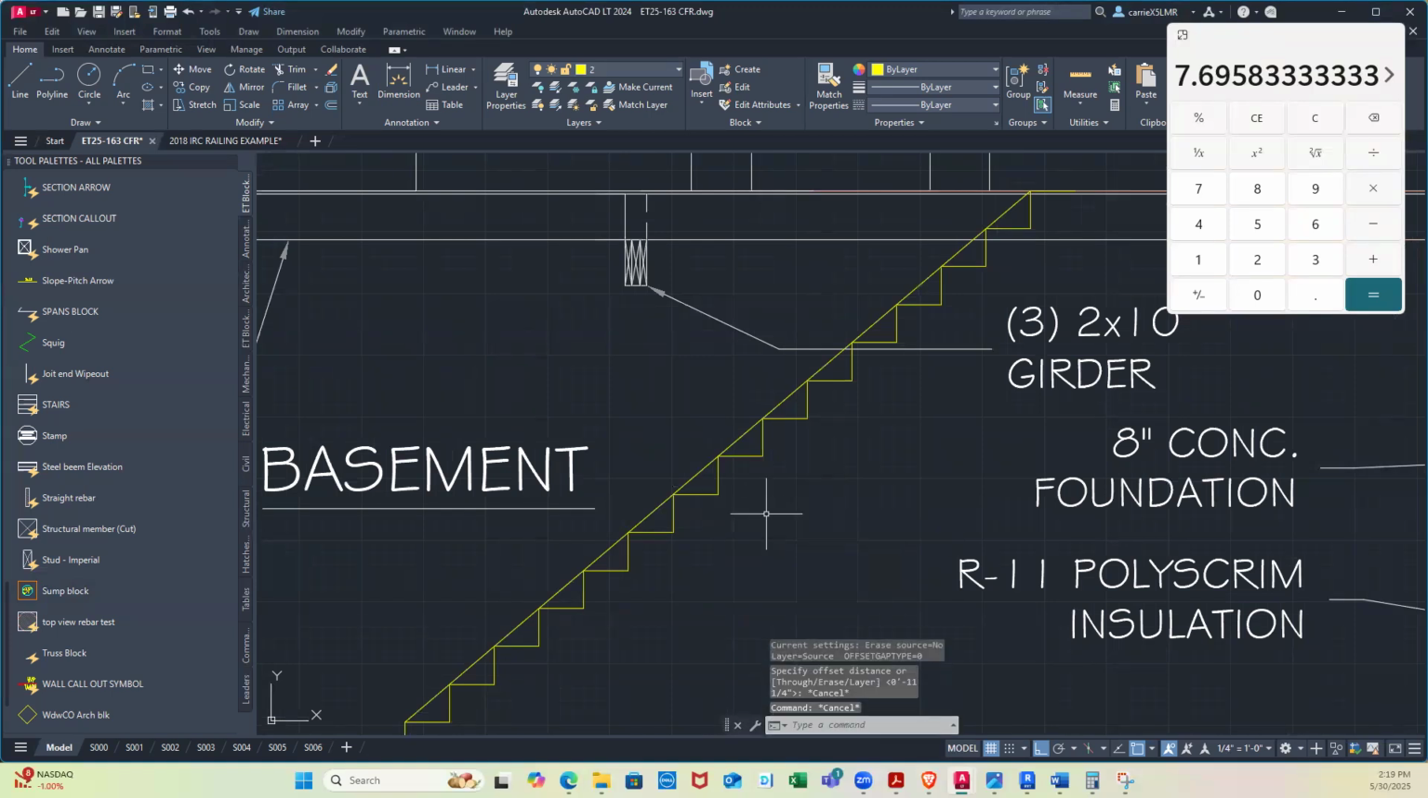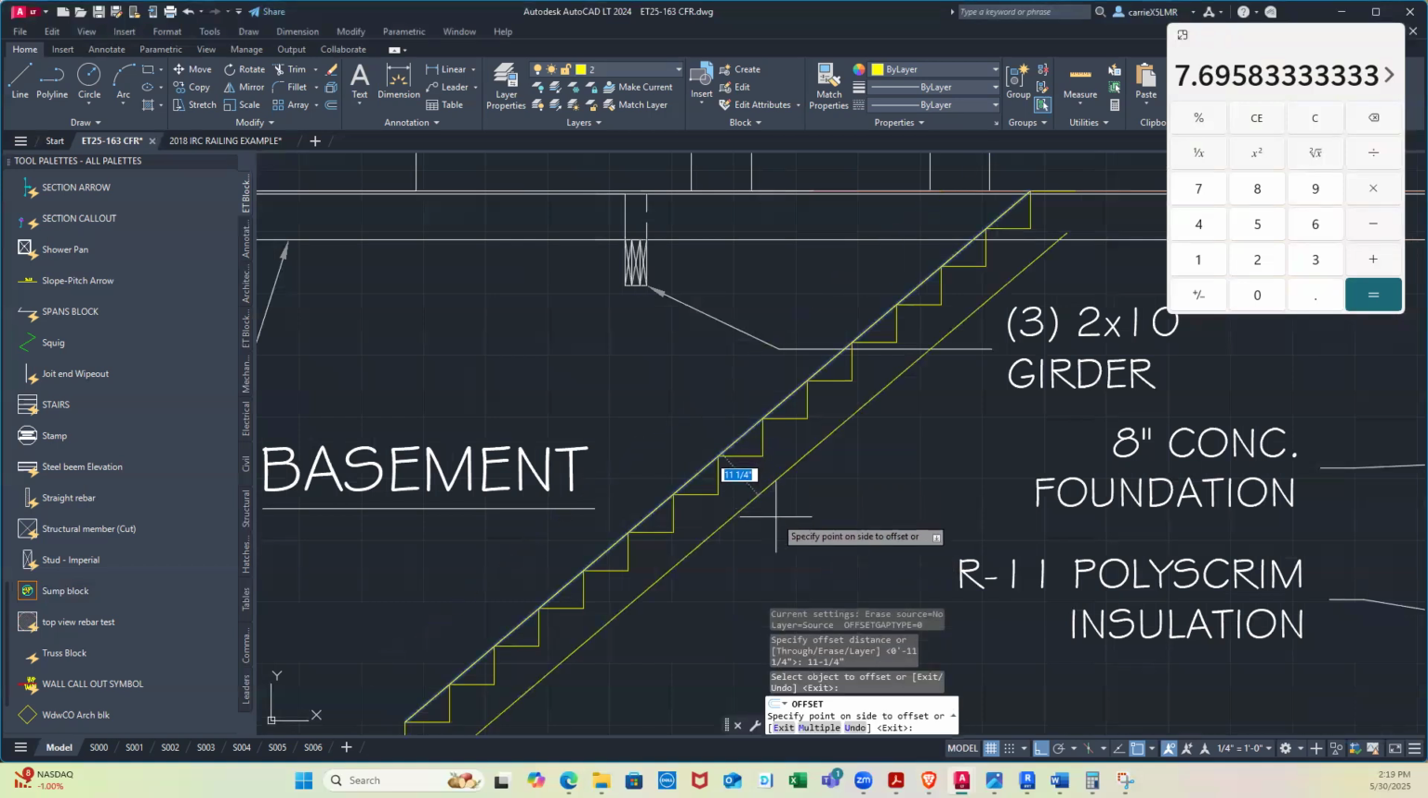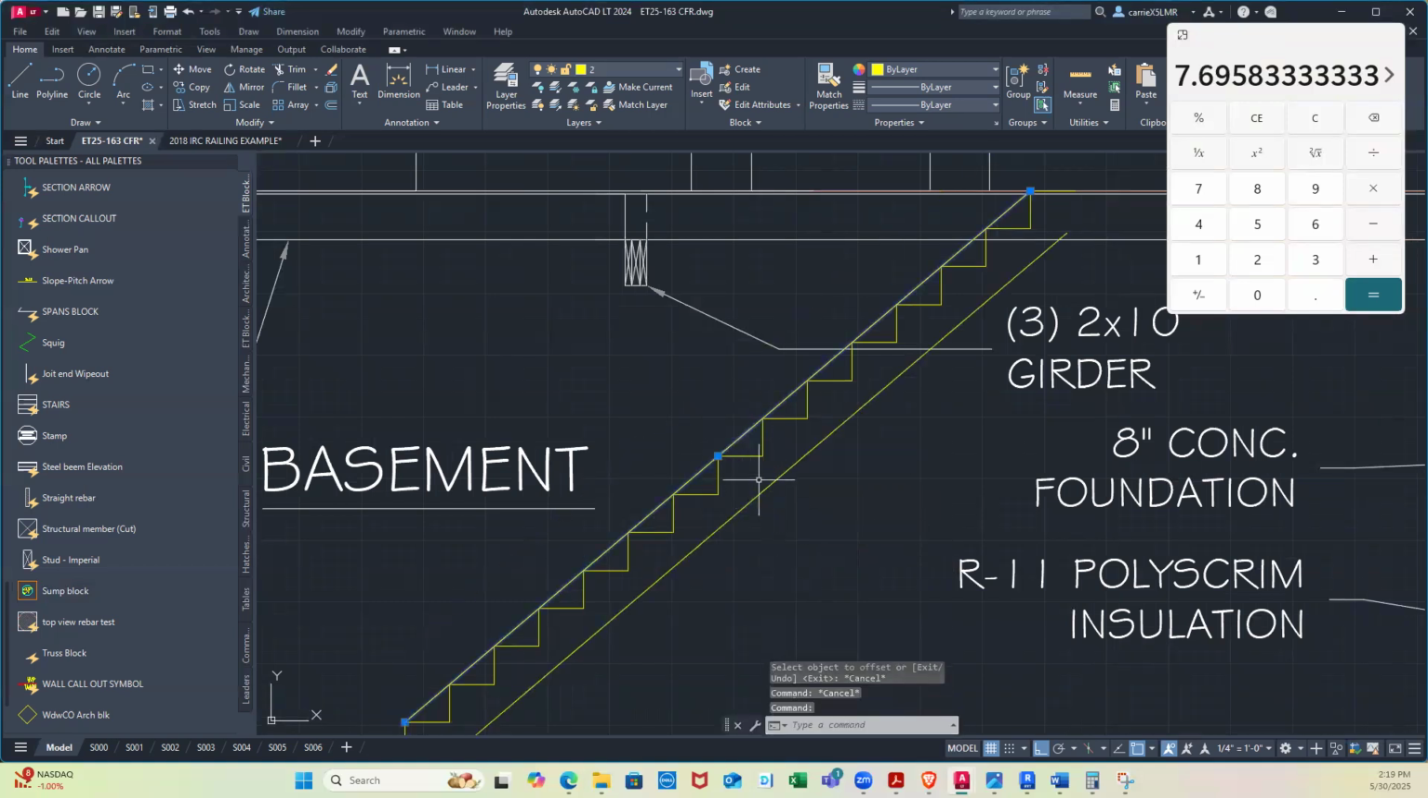We're going to offset the distance of the board that they typically cut these stairs out of, which is typically a 2x12. So we're going to do offset and 11 1/4, because that's the size of a 2x12. Enter. Offset. We can delete this line.